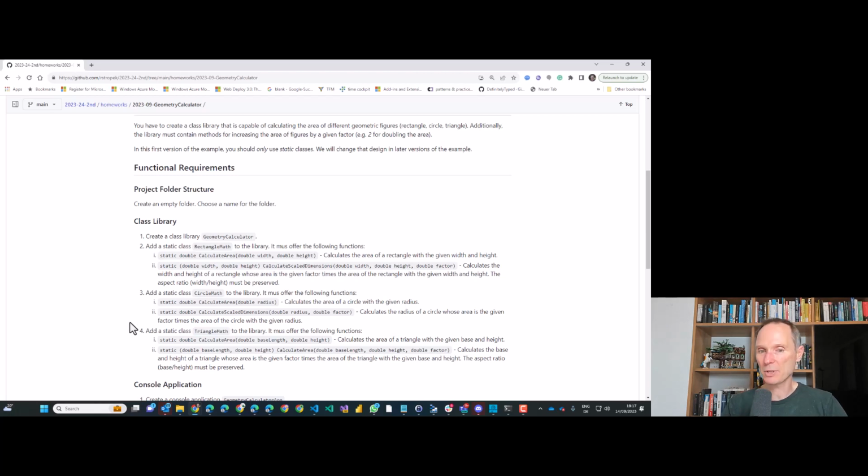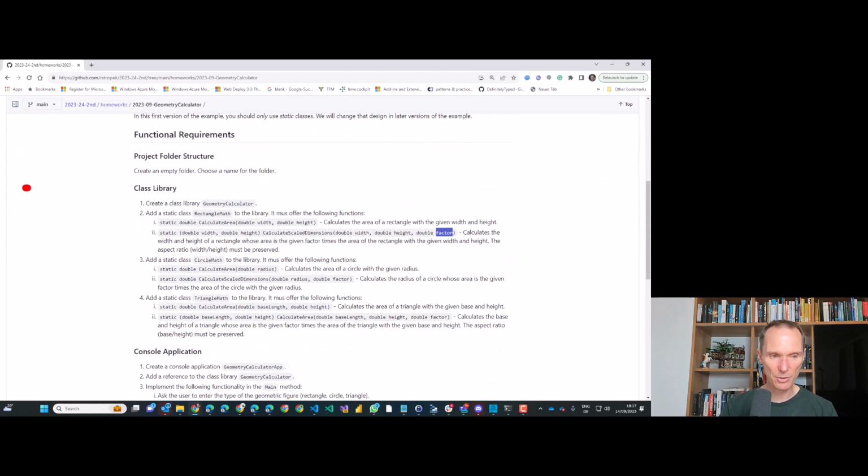The second method is the interesting one. The second one here is for scaling the area. So for instance, let's talk about the rectangle. The rectangle has an original width and height. And now we want to multiply the area by a certain factor to get a larger rectangle.